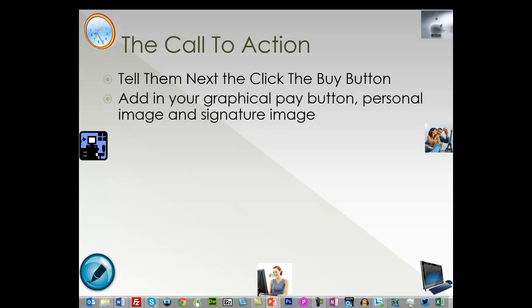It means that it's coming from somebody, and it helps them to relate to the person that's actually delivering the content. So you don't want to have what I call a headless sales letter. You want to have something where people can connect with you personally.